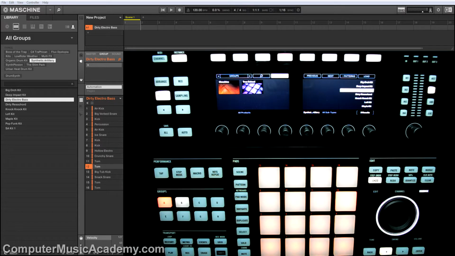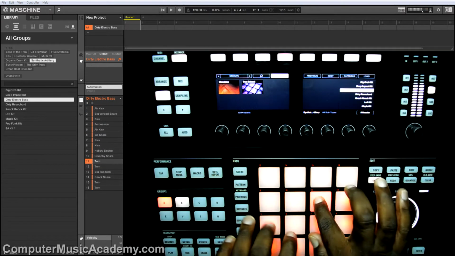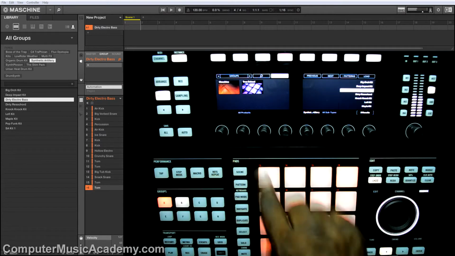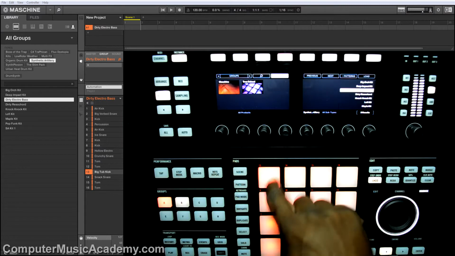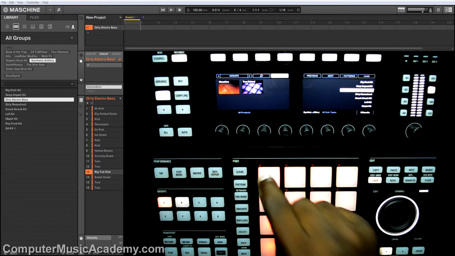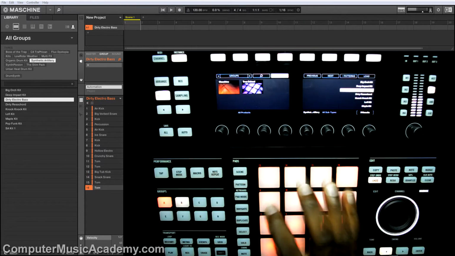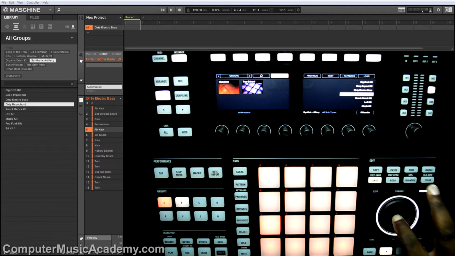Okay. Let's check out this dirty electro bass. Ooh. Ooh. Whoa. Dirty clavichord? Let's check that out.